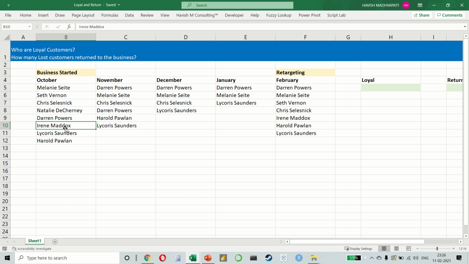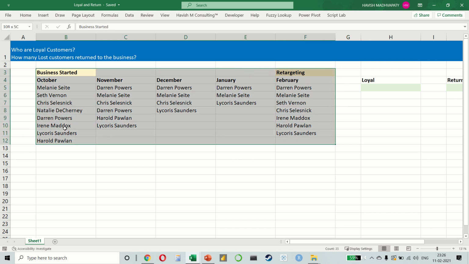The concept of customer loyalty is very important. We usually say that it is easier to retain an existing customer rather than acquire a new one. In this data set, we have the data for 5 months from October to February.